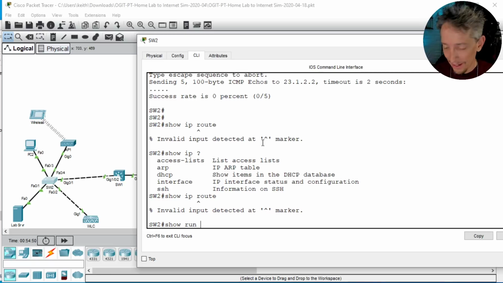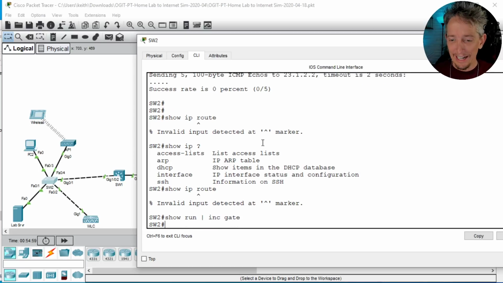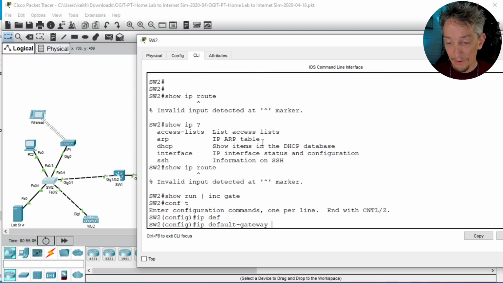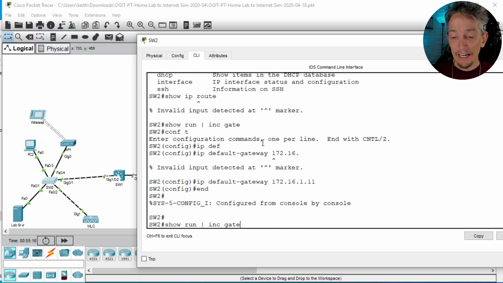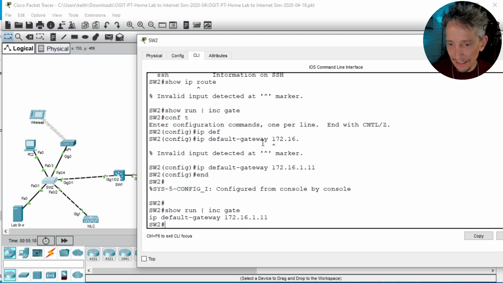Let's do a show run pipe, and we'll include gate. So any output in the running config that has the word gate in it. That explains it. We don't have a default gateway set up. Config T, IP default gateway is 172.16.1.11, and up arrow key a couple times. Just want to verify that it really is in the config.